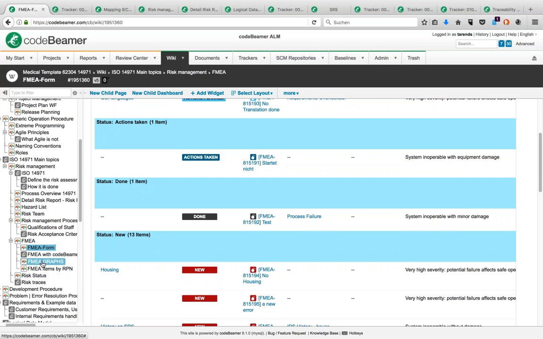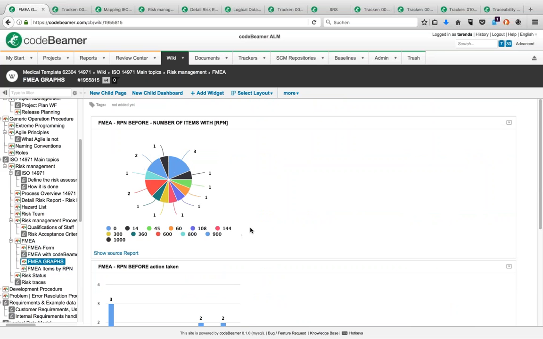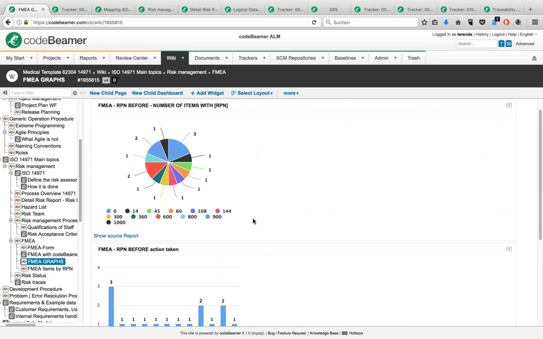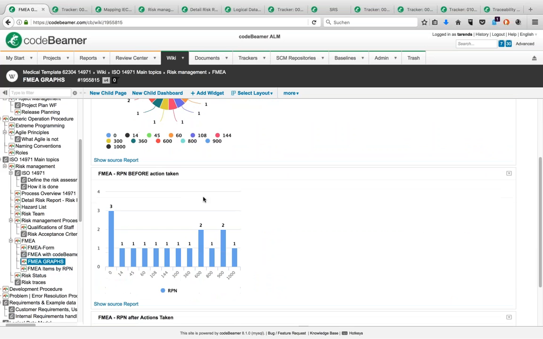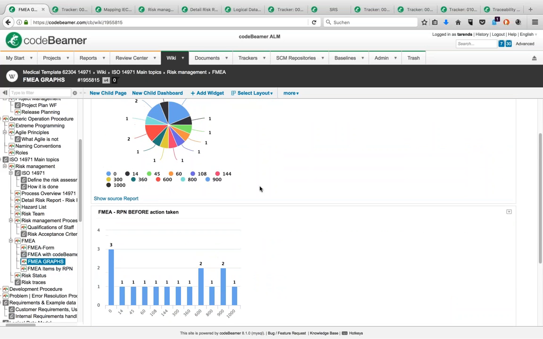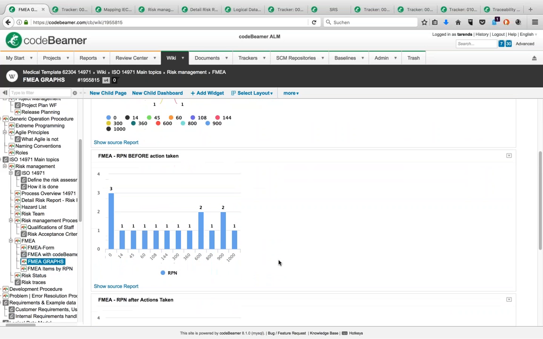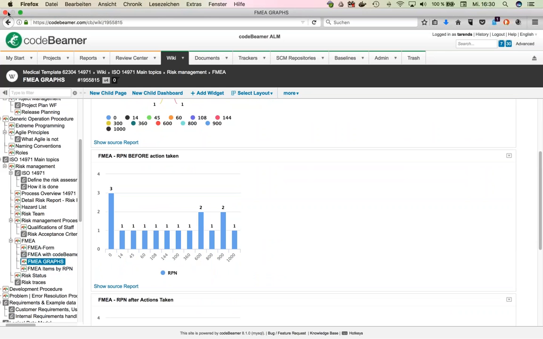And for sure, you can take that into graphs and show them in graphs. What's the RPN before and what are the RPNs now? Whatever you want to see, you see various graphs you have there right now. So I hope that I could show you a bit how you can do that.